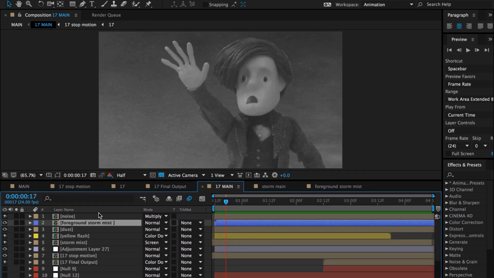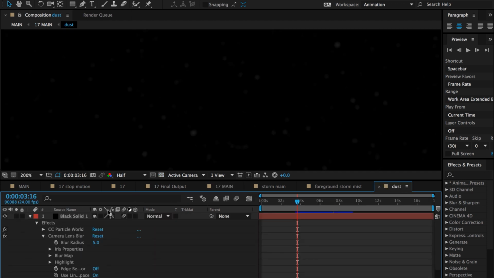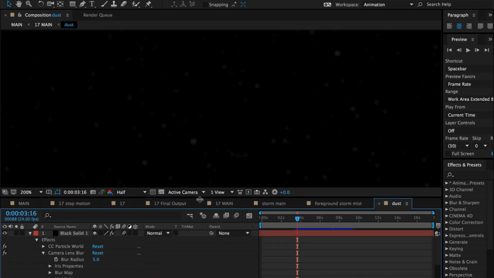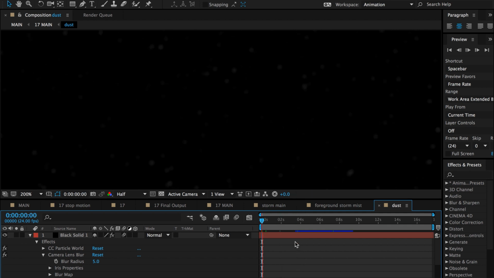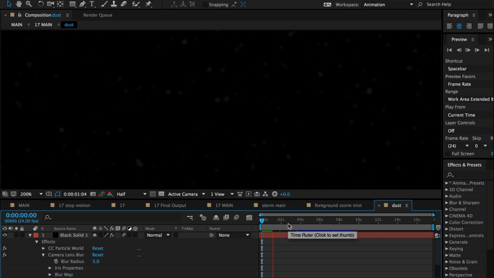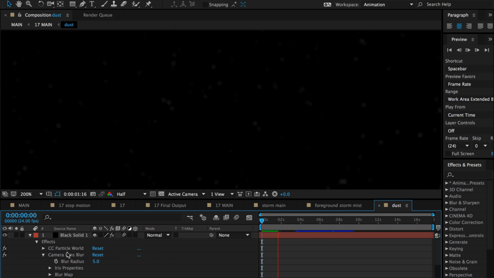Alright, what else do we have? Dust. So this is, if I can get it to play back. After Effects is not always great at playing stuff back. There we go. You can see this is more particles. I use a different particle simulator called CC Particle World. This one does come with After Effects. It's another versatile particle simulator. So I used this to create these chunky pieces of dust that are moving around close to the camera.